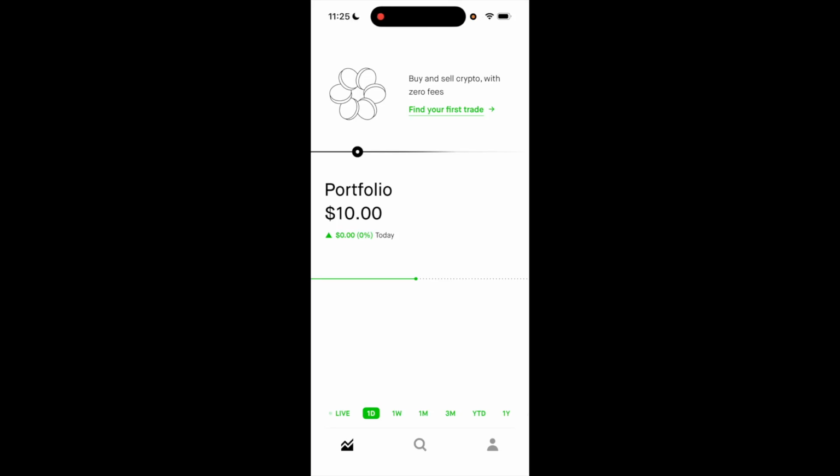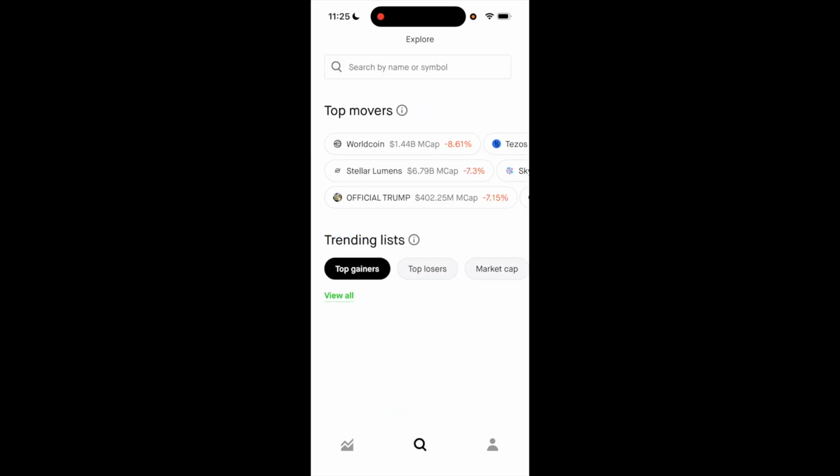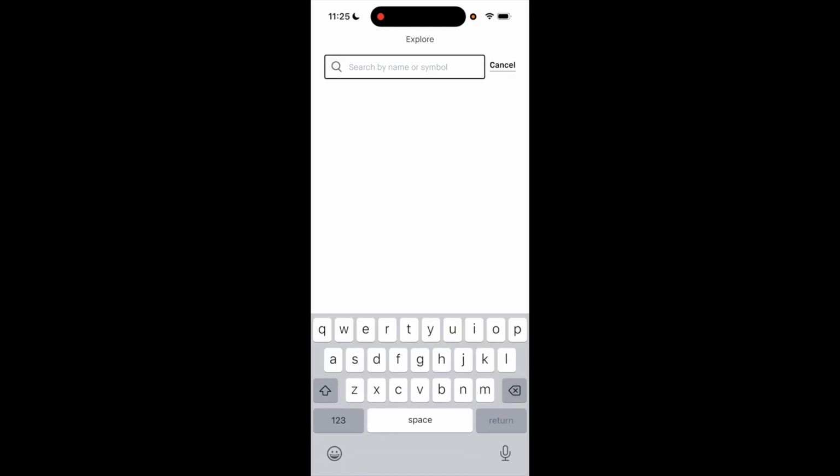So this is how to buy Dogecoin crypto here in Canada on Robinhood. Once Robinhood is open, at the very bottom, press on the magnifying glass icon in the middle. Once you're here, you can go to the top where it says search by name or symbol, and you can search up Doge, Dogecoin, or whatever.